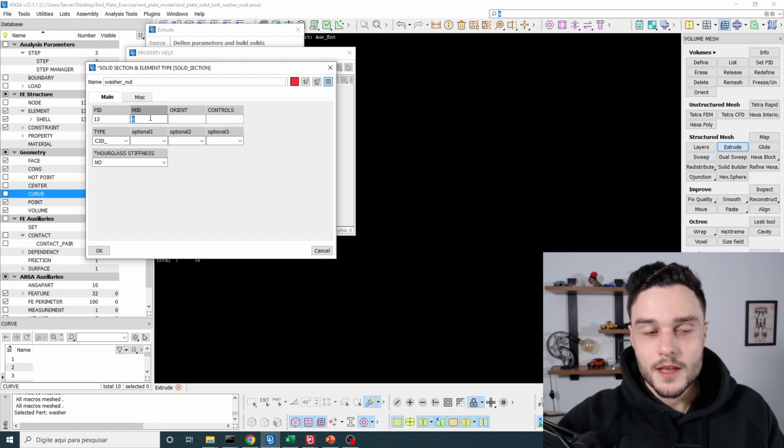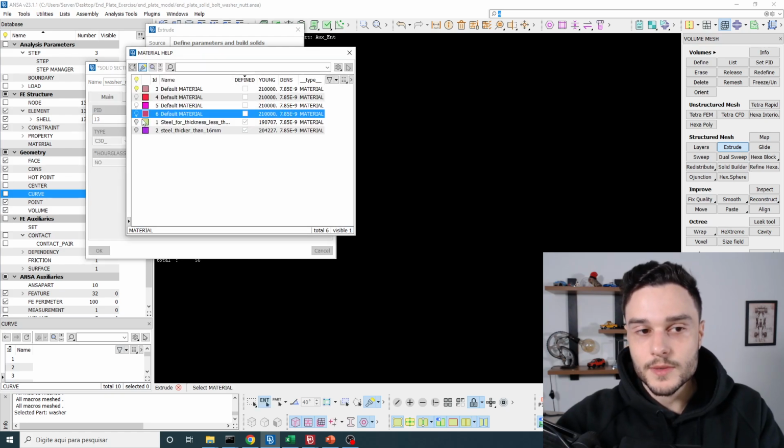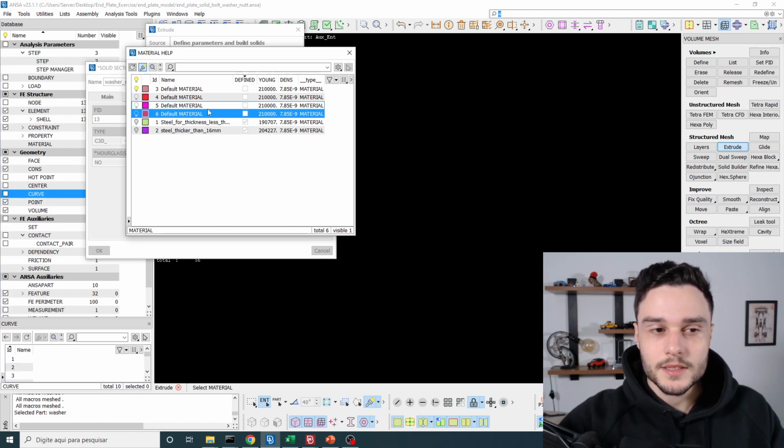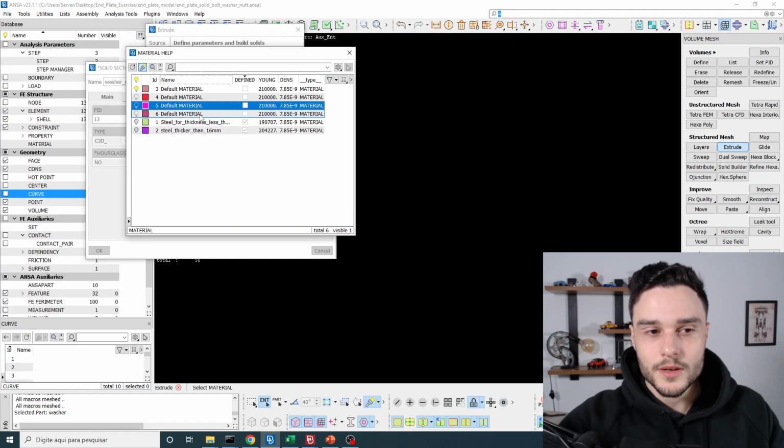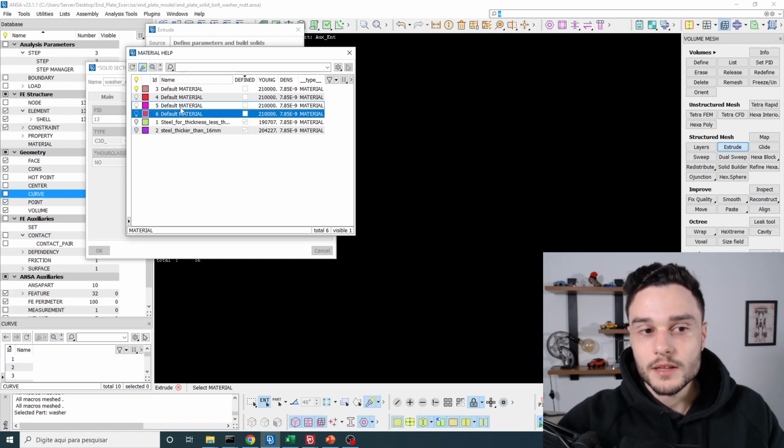You see that the name of this property is solid section. We need to select a material. I'm going to use the question mark to open a list of materials. We have some default materials created here because of the faces we have created. We're going to delete them later. But right now, where is the bolt material? We lost the bolt material, unfortunately, in the compress function. I should not have deleted this material. We're going to create it later very fast.